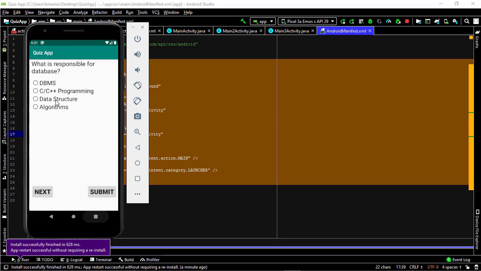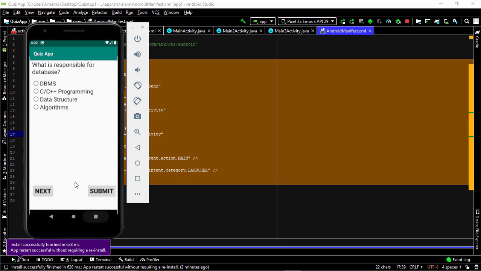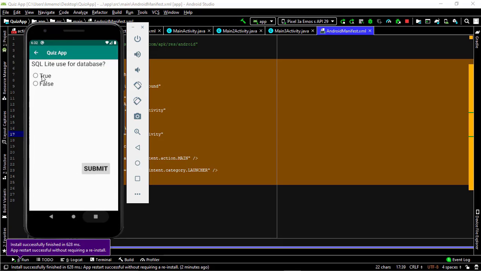So here if I make the DBS button true and click the next button, here is our another question, also the same procedure for this activity. So if I don't click any option and just submit, then it will add 5 marks to our answer. And if I go to try again and check the DBS button, next, and here if I click true and submit, our result will be 10 out of 10.